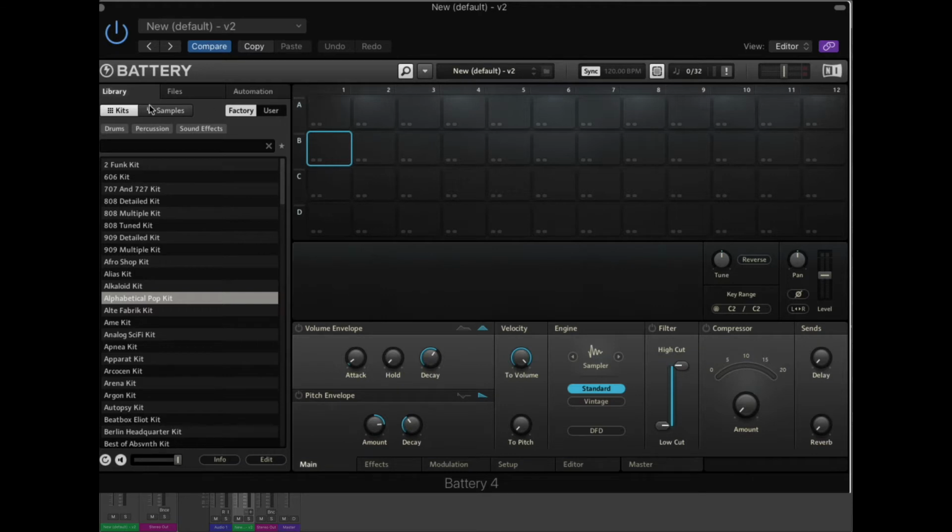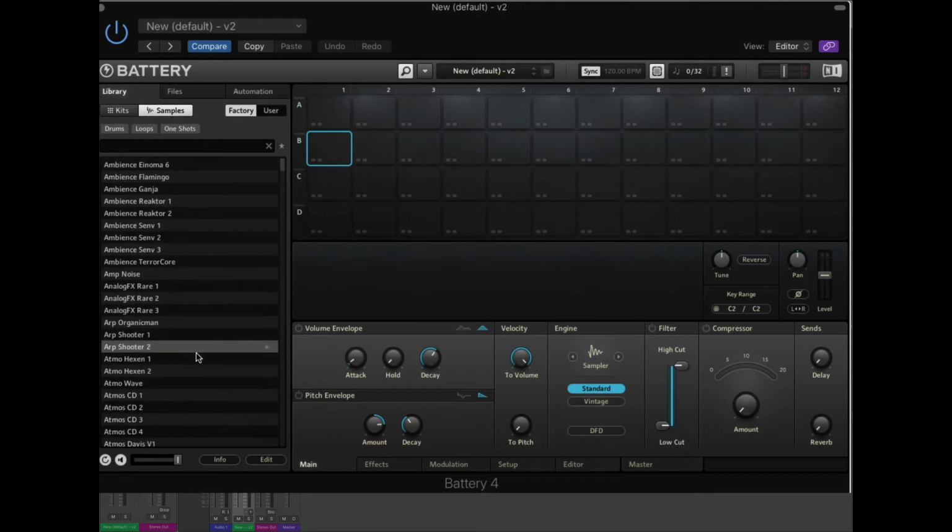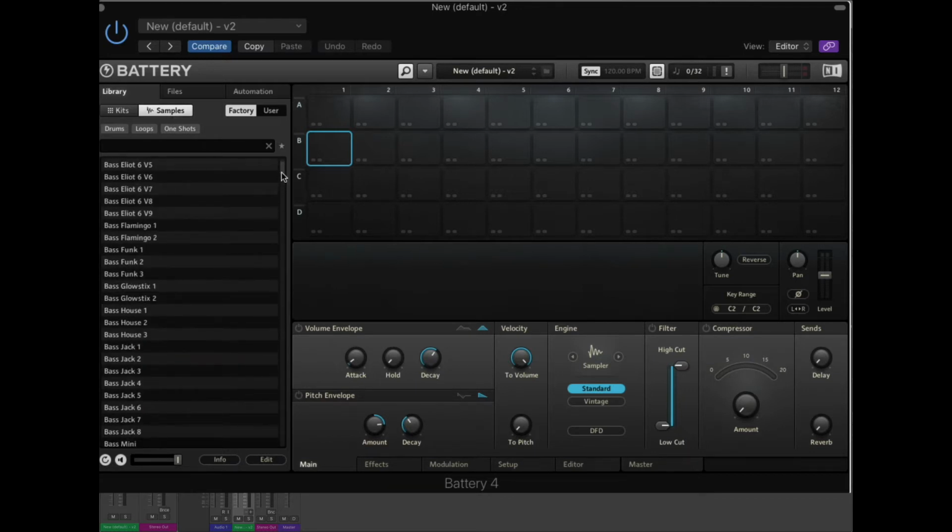Again, very simple. I can switch the view here on the side to Samples. This shows me all the samples that are available at the moment in my library. As you can see, there are really many. Of course, we can load any wave files, so we can create our own samples or import them from other libraries.